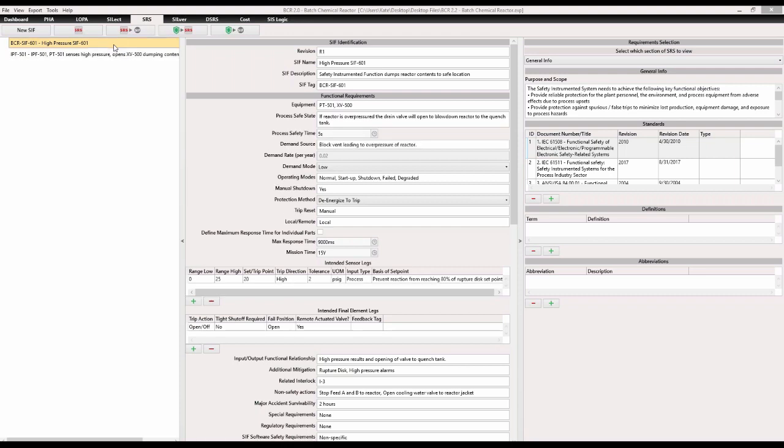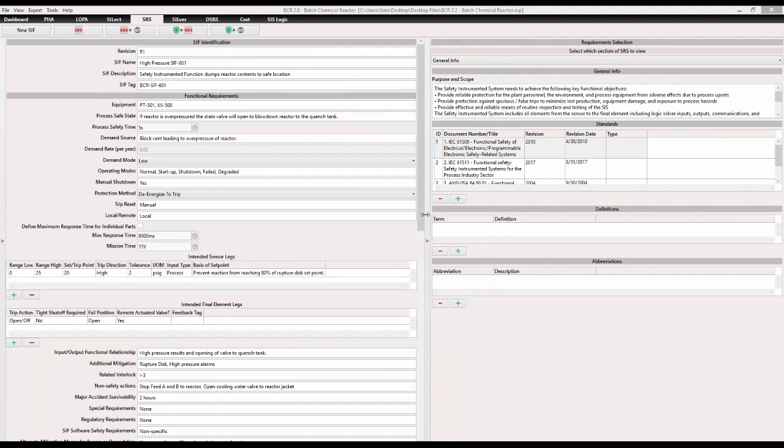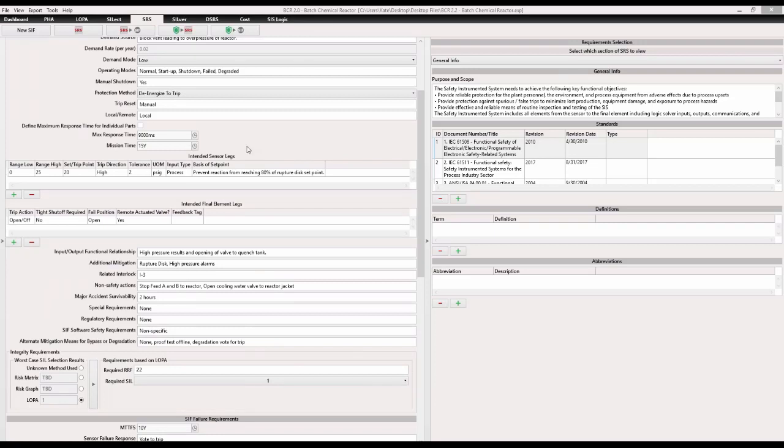If I move to this SIF that I had already defined, you can see it all filled out. And then I'm going to do this here so you can see the fields a little bit better. On the left-hand side here, we have SIF specific information. So this is specific to my high pressure SIF 601. You can see we just have identification information, functional requirements. You can document here intended legs, and then input output, functional relationship, related interlocks, any special requirements, regulatory requirements.